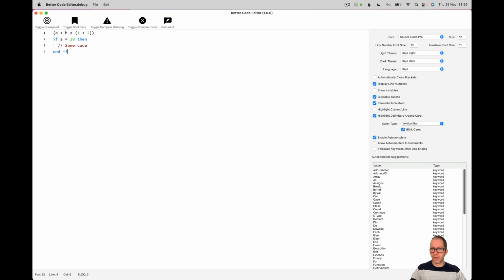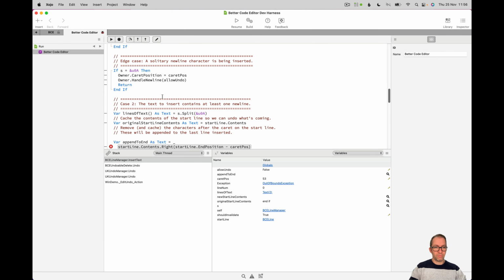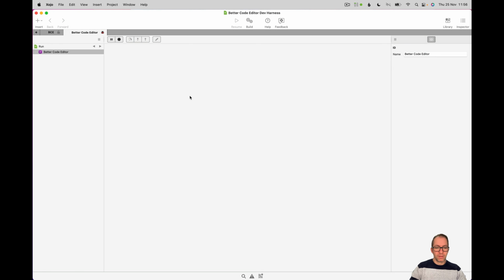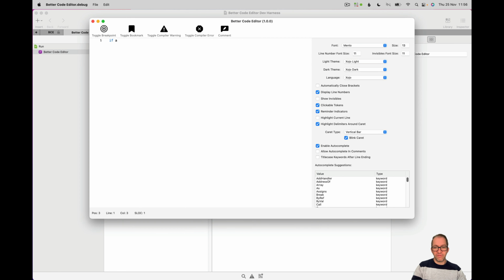What else do I want to talk about? Oh yes, it has an undo engine. Oh, I just accidentally quit it. Didn't mean to do that. It has an undo engine. So if a equals 10, then break, or I can redo. So it supports a full undo.